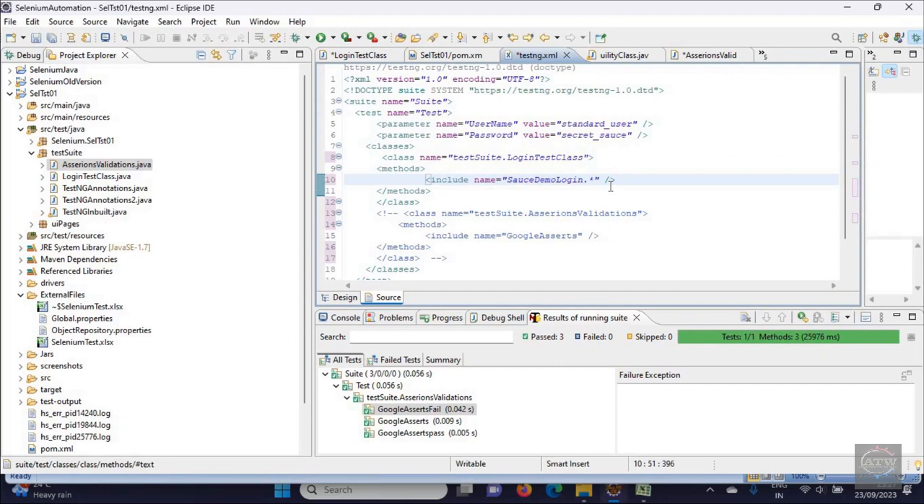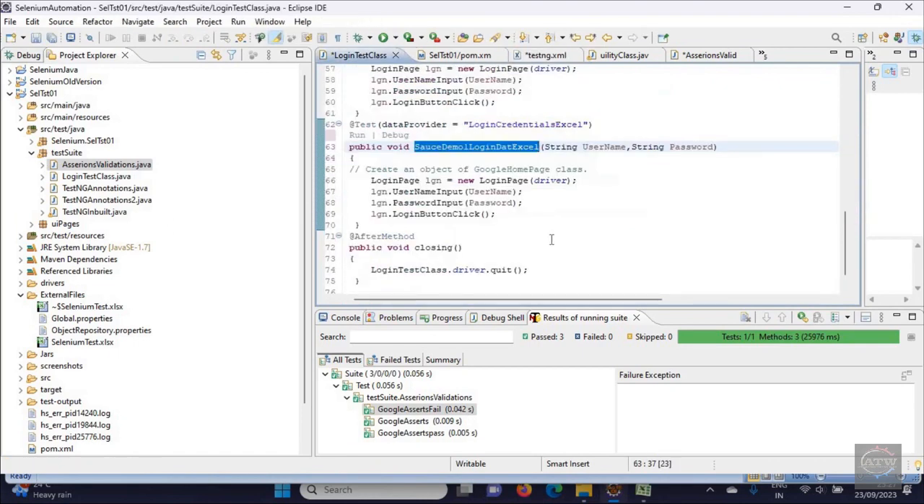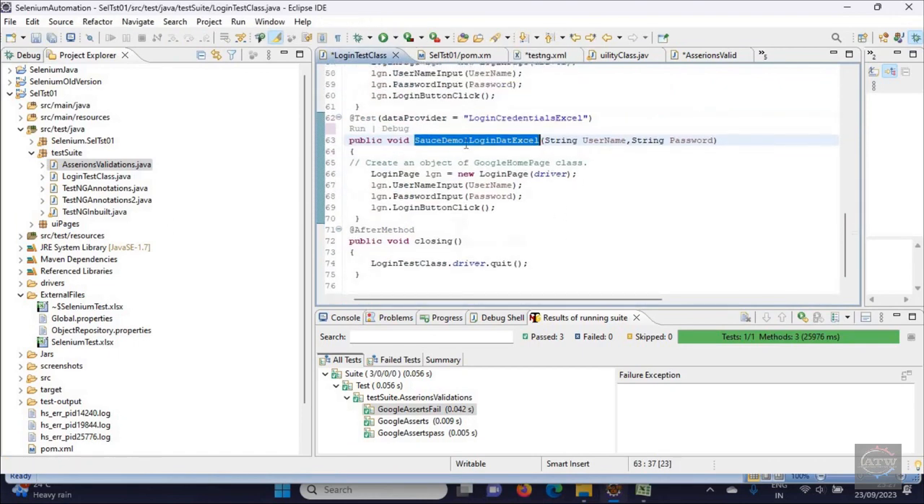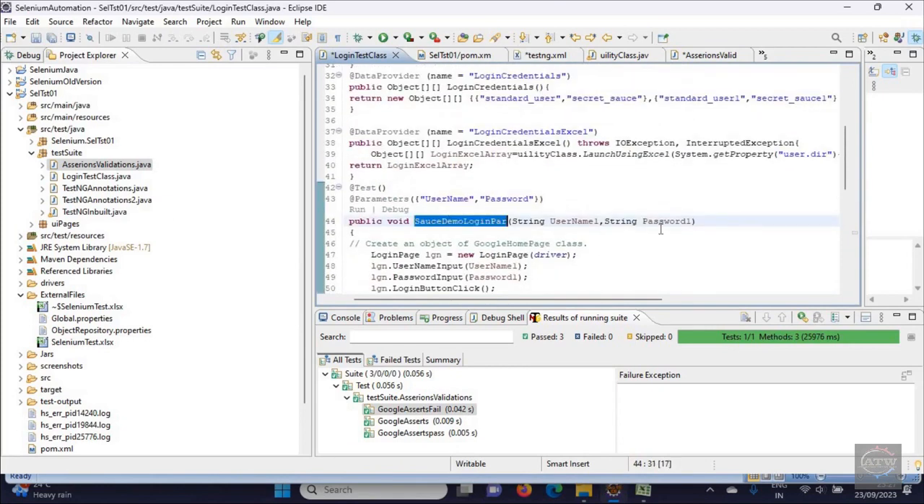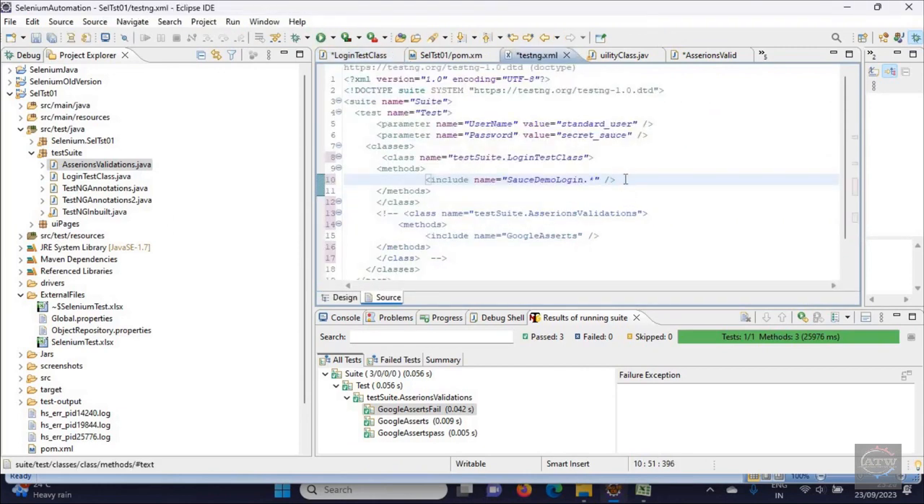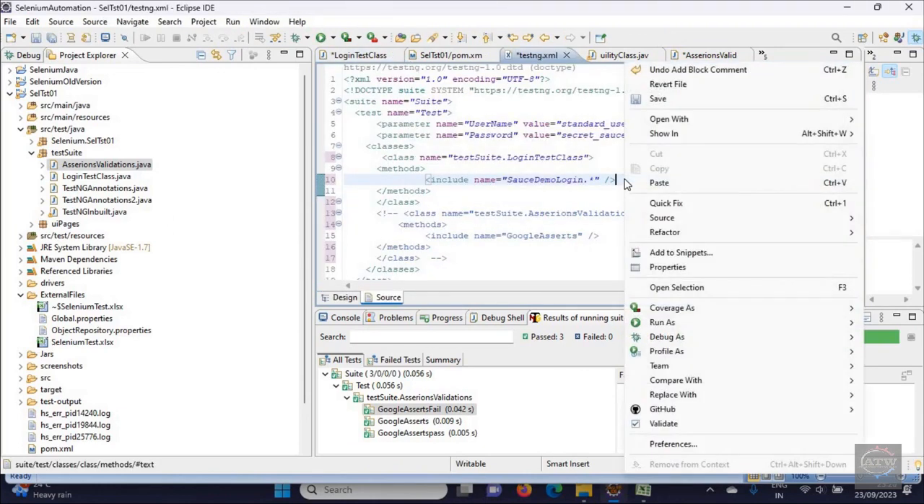Okay, done. So what is our expectation? It should run all the source demo login. Why? Because we have used include with regex, so all the three methods start with source demo login dot star. For testing purpose we'll do one thing. We'll just change this guy to demo 1. So what is the expectation? This should not run and the remaining three should run. Source demo login. Okay, let's run and check what's going to happen.